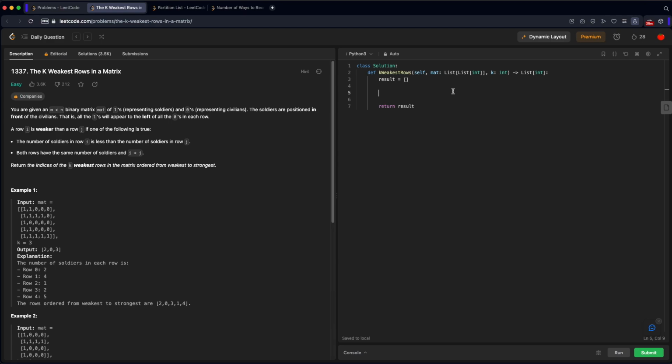All right, so for this one, we'll probably want to sort our rows by their weakness. That's probably the easiest way to do this. If we could calculate the weakness of our row, then we can sort by that weakness, and then we can just return the first k rows in our sorted list of rows. All right, so I'm going to show you a way to do this that is a little bit more complicated than they probably meant for this problem, but it's good to learn these things.